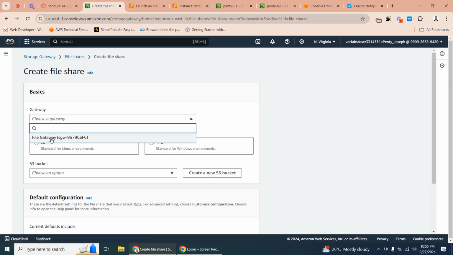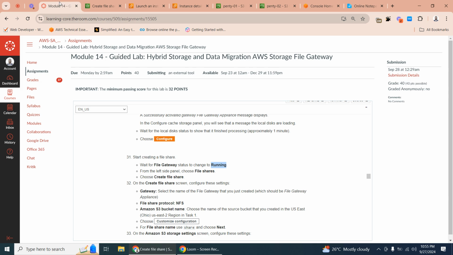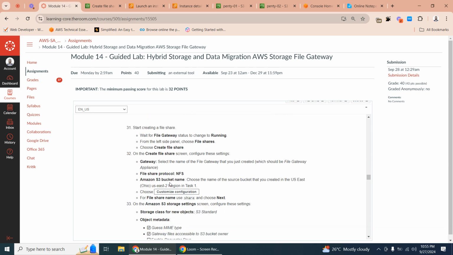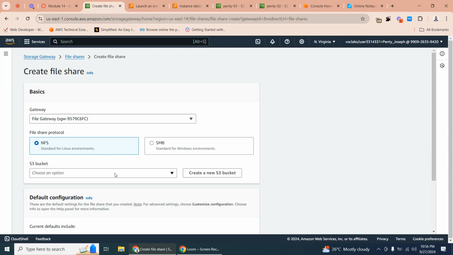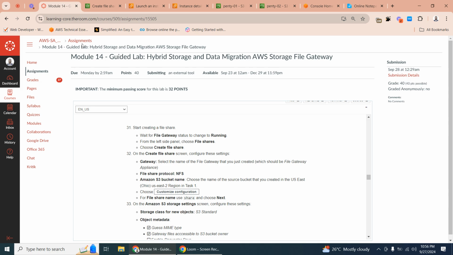Then from the file gateway, select the one that you just created. That's what is here. Select that, and then I think the file share protocol they said NFS. If I'm right, let me go back there. Yes, NFS, you can see that. And then Amazon bucket name. Bucket name, let's see. Which one should it be?